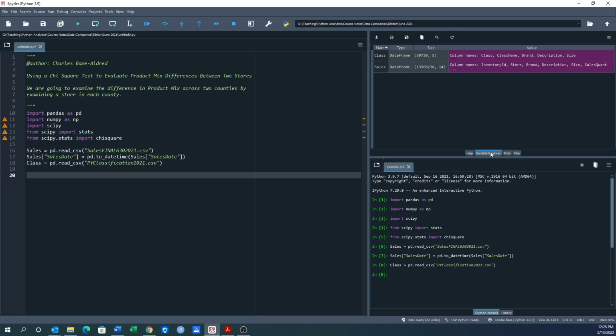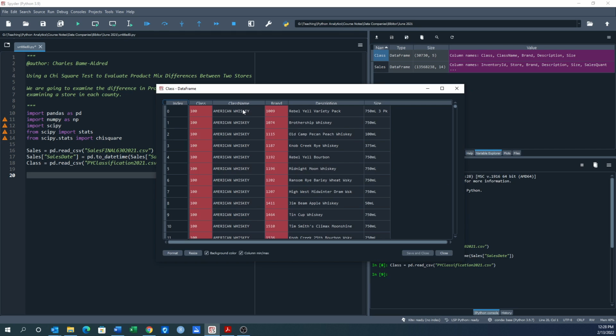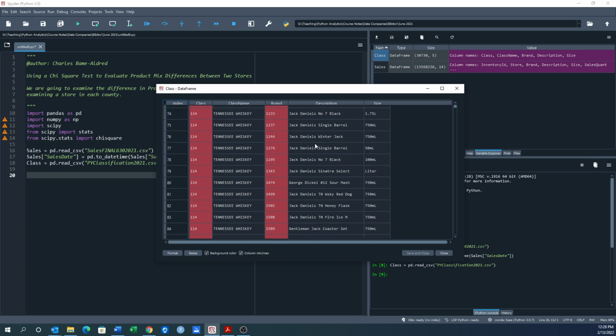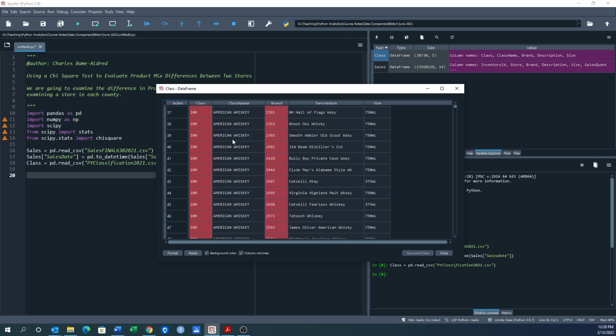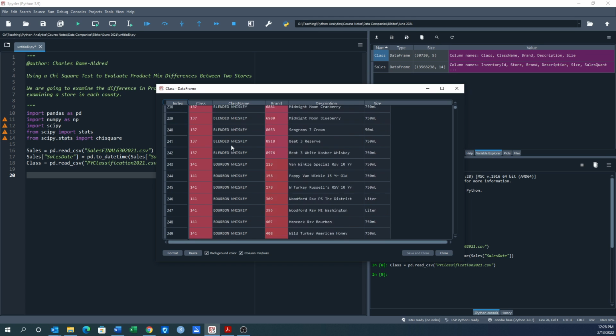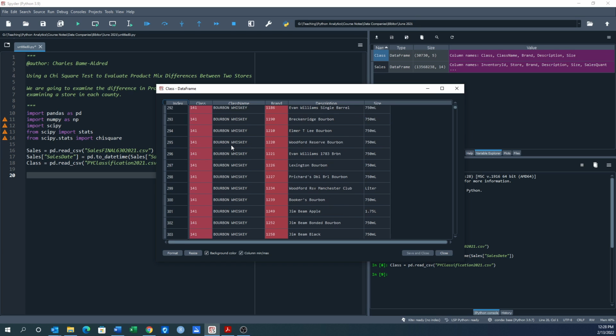So if I look at classification, there's lots of different classifications in here. And you can see class name American whiskey, it all has class numbers 100, and these are all the American whiskeys. So if I wanted to see if there was a product mix difference, I might want to combine American whiskey, Tennessee whiskey, blended whiskey, and see if there's a difference in bourbon whiskey, if there's a difference in product mix based on the classification name, just to kind of evaluate that.